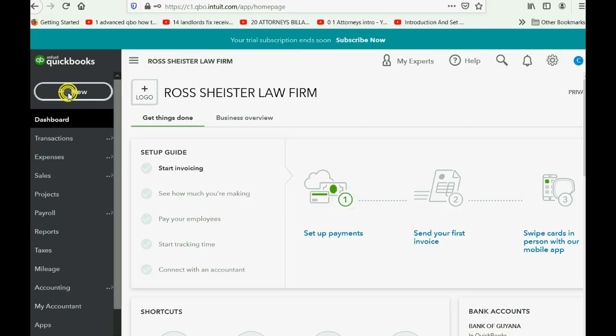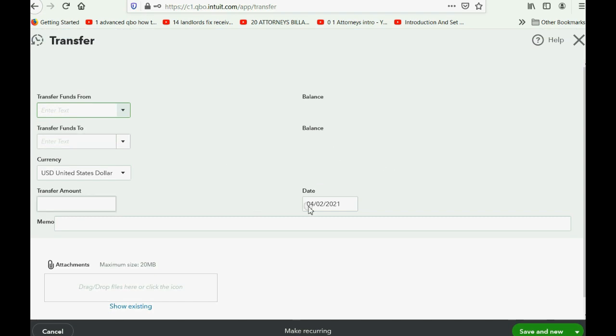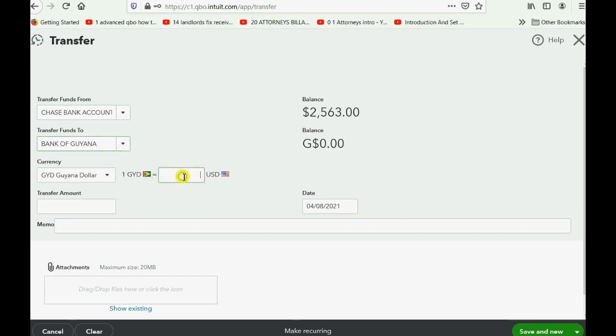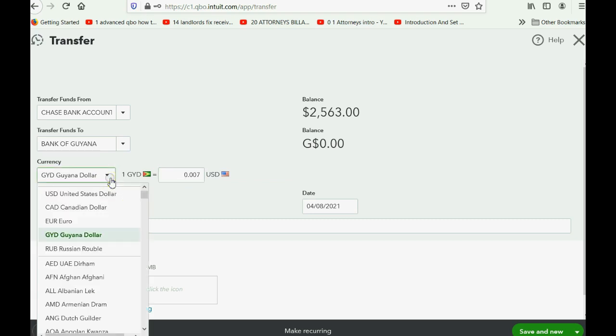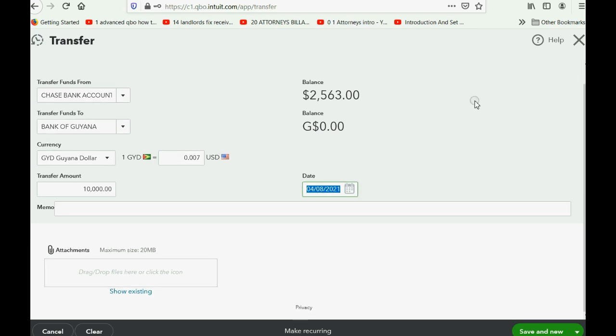From the top left, click New, go over to Other, and click Transfer. The date of the transfer is April 8, and we're transferring from the Chase Bank in US to the Bank of Guyana, and the rate of exchange or conversion on that date is 0.007, and the amount in terms of Guyana dollars, in terms of the account we're transferring to, 10,000. So we're transferring the equivalent of 70 US dollars because it's 10,000 Guyana dollars at 0.007.